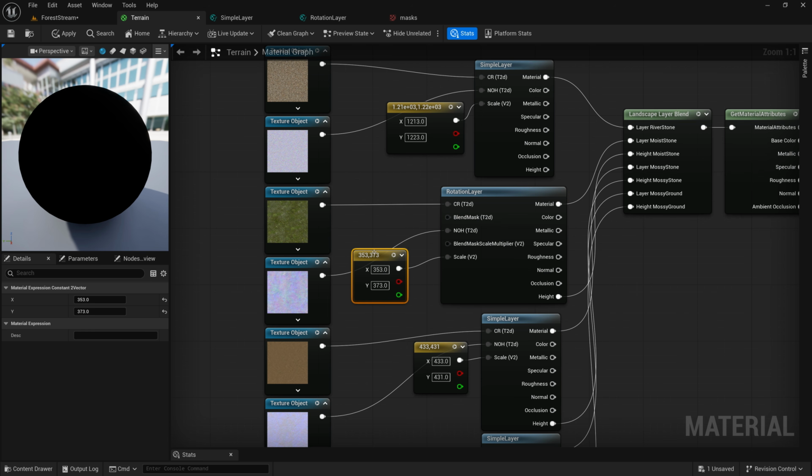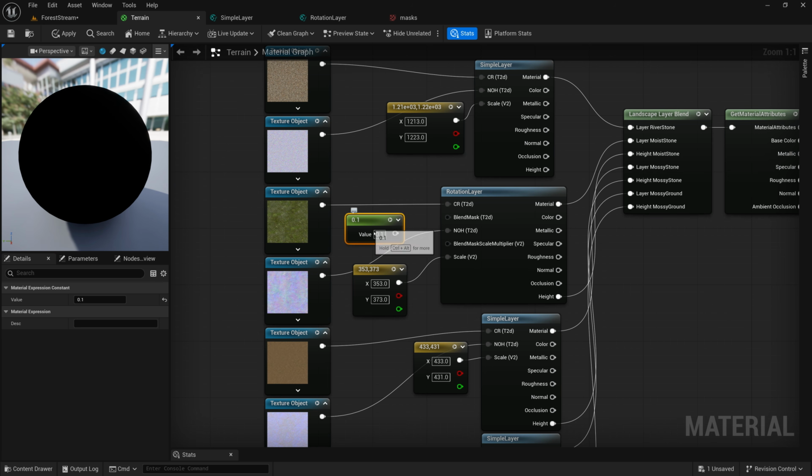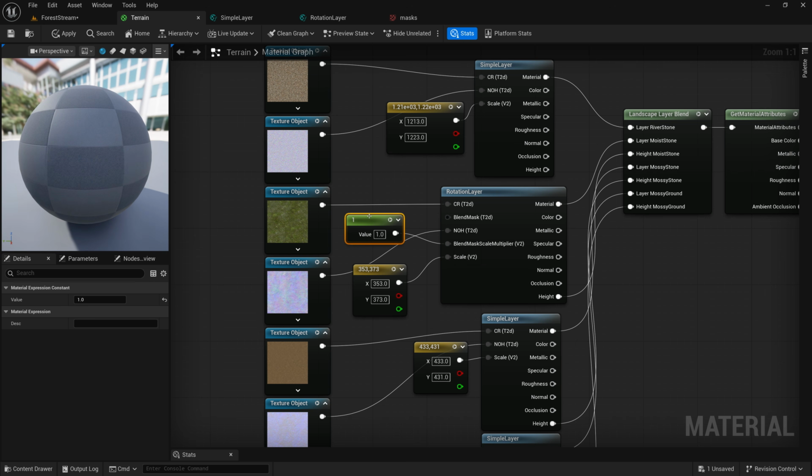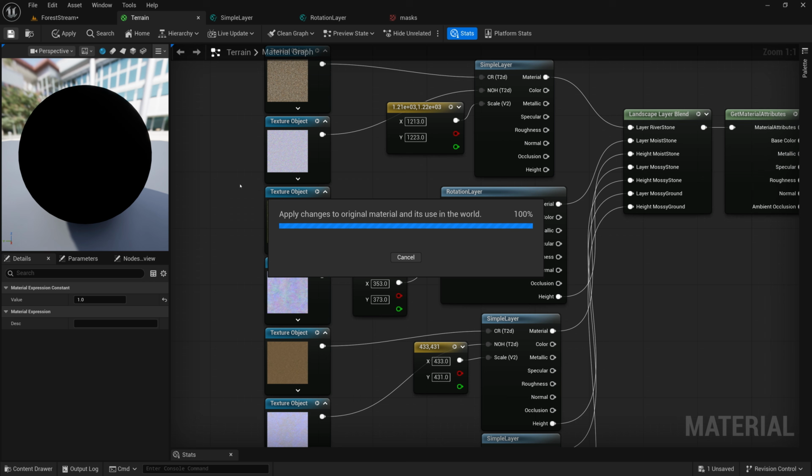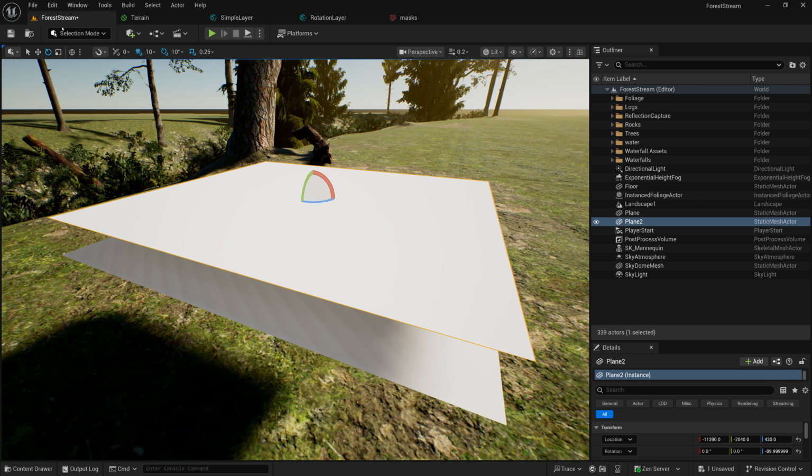And the last thing that I need to do is set up my blend mask scale multiplier here. So I'm just going to create a float value. I'm going to give it a value of 1, and we'll pass this in just to start with. And then we'll save it, and let's take a look at our scene and see how we did.